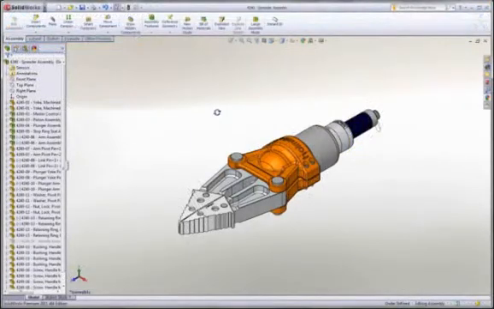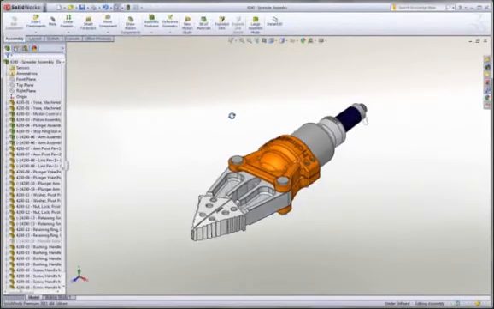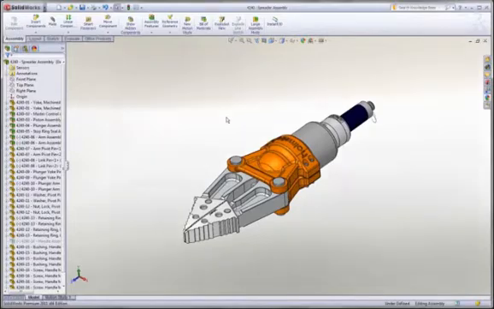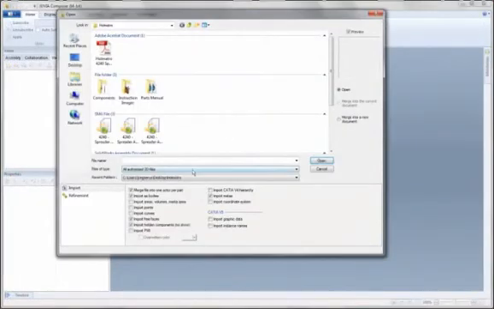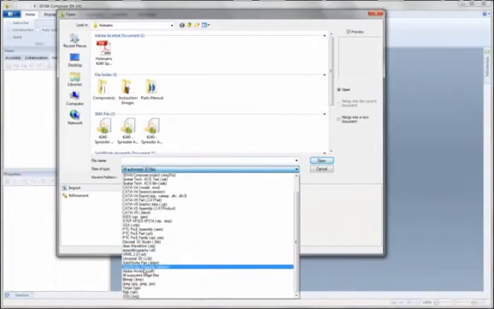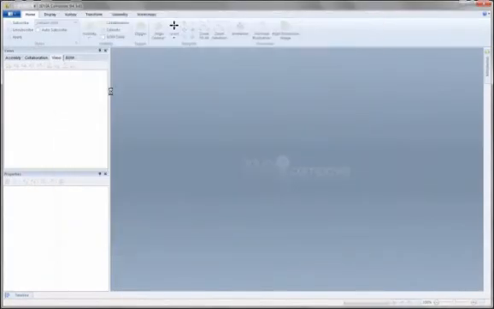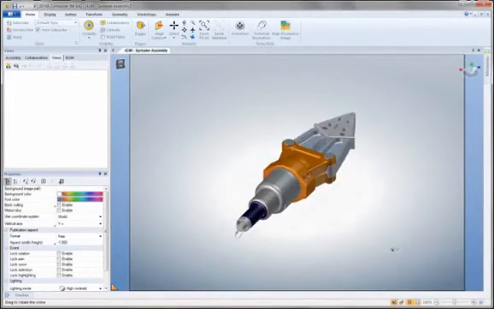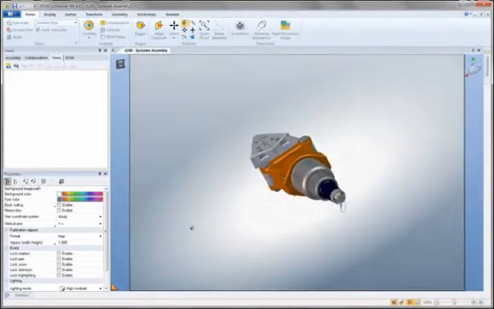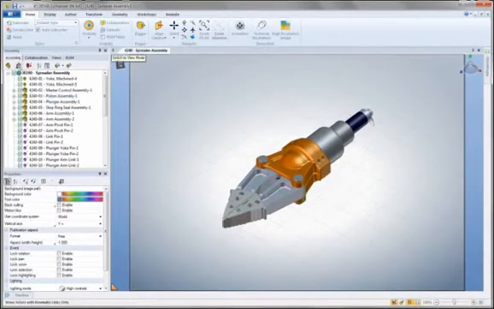Let's start by looking at creating documentation for the Holmatro spreader assembly designed in SolidWorks. 3D via Composer can work with your native 3D engineering data. Accessing the models is as easy as File Open. Time is saved because no translation is required and the intelligence of the model is preserved, including the design hierarchy.